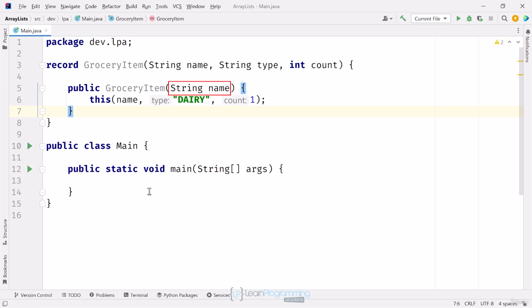For a record, I have to call the generated default constructor first with all 3 fields. Here I call this and pass the name and 2 other fields. Making it all lowercase, I've set the type for now to dairy and the count to 1. Now I'll go to the main method and create an array.